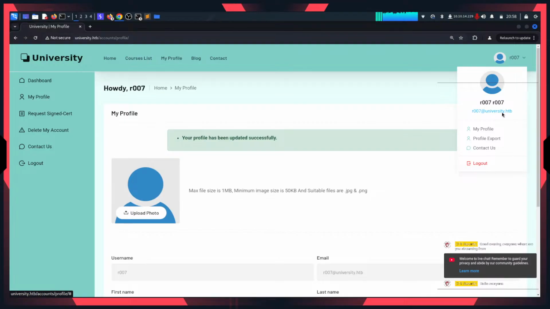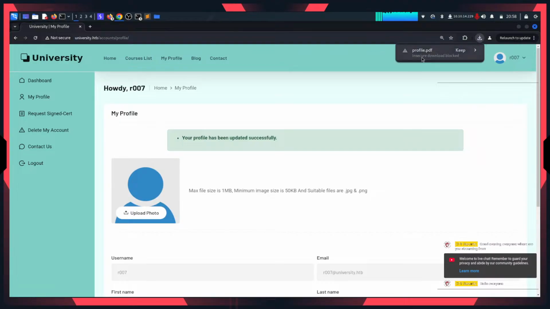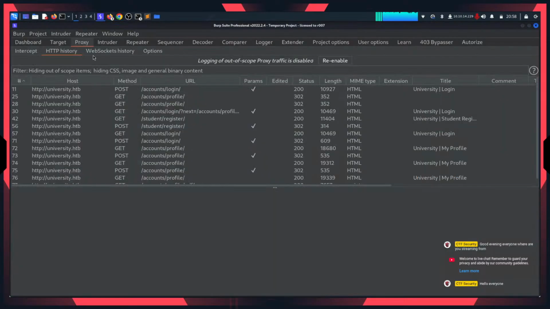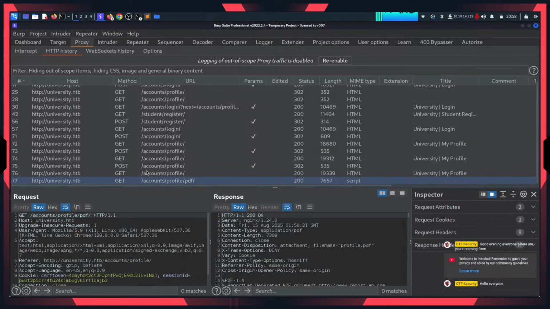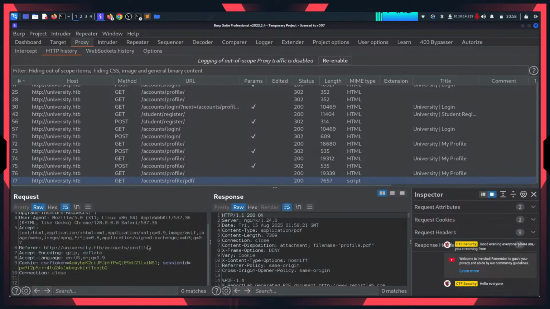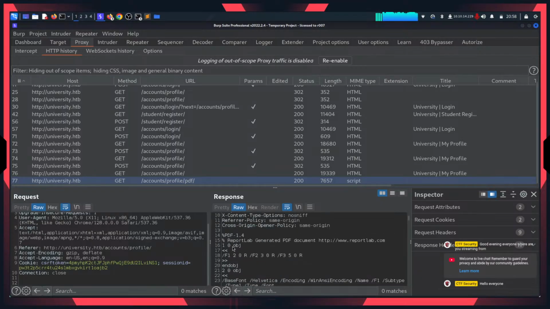If you go to the profile right here at the top right corner, we have a functionality called profile export, which we can click on, and you see something happen. It tried to download profile.pdf. Now if we go into our Burp Suite and look at the requests that were sent, you can see we have some GET requests and also some POST requests here. So I'm going to just review what we have.